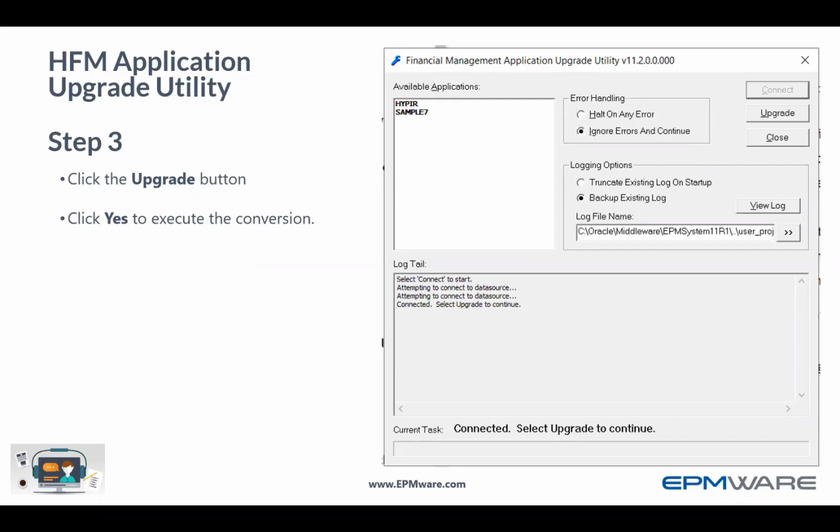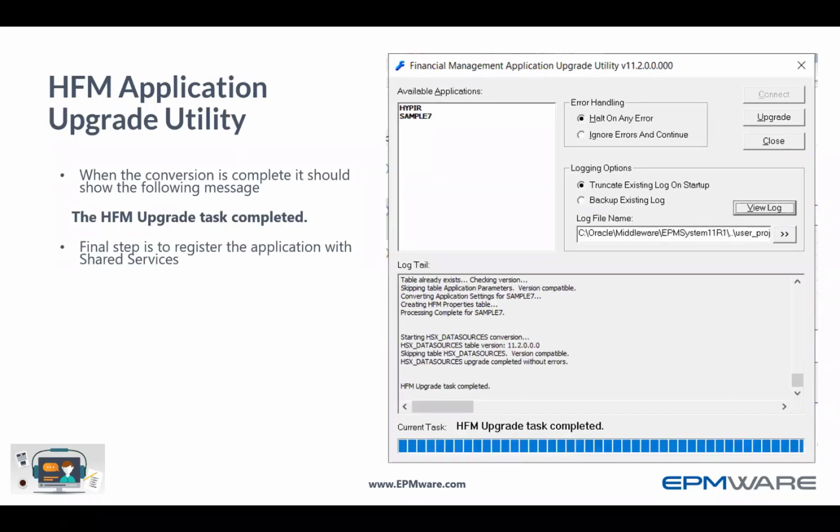If you go to the next screen, you'll see another pop-up with a success message. It'll say the HFM upgrade task completed, and it'll have the table names and some information. If you see that message, then you should be good, and that upgraded the schemas for you.